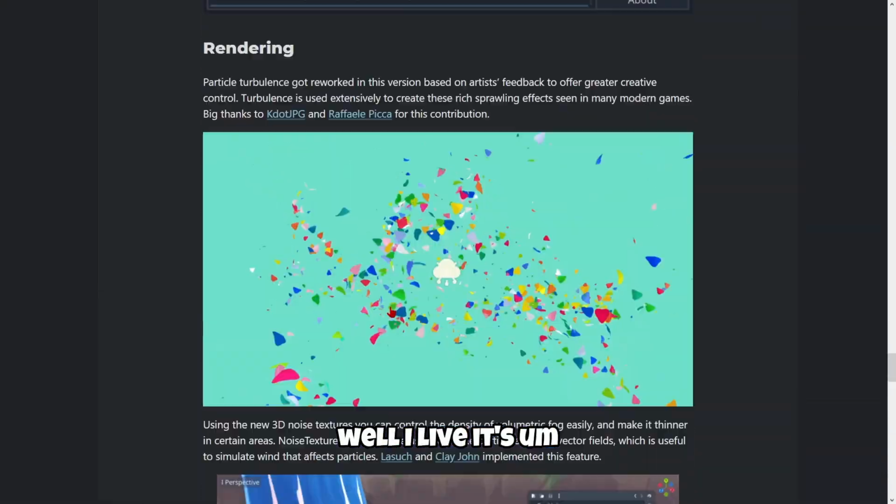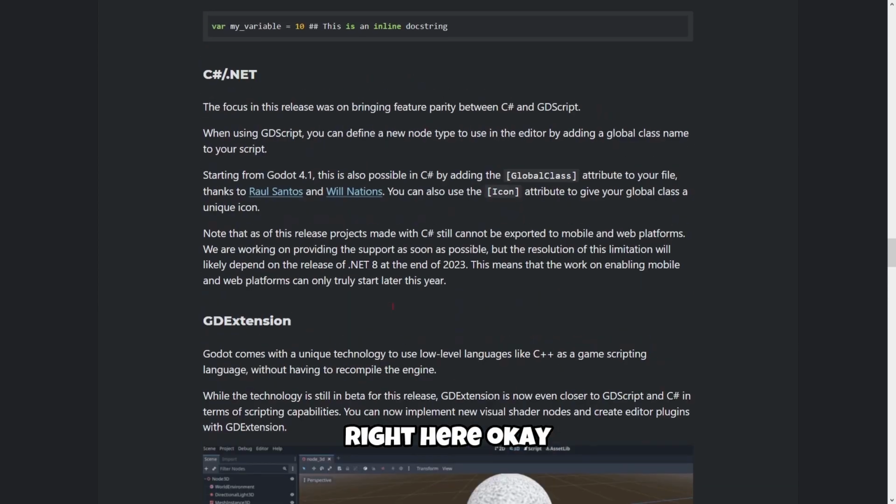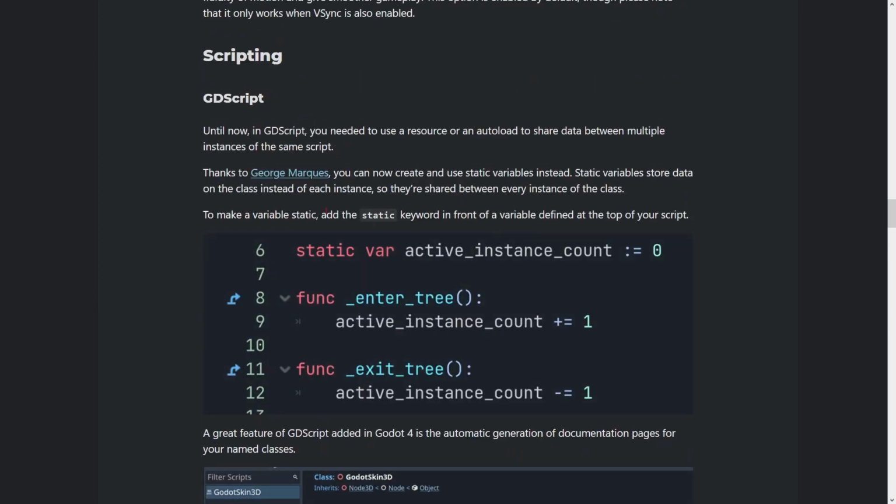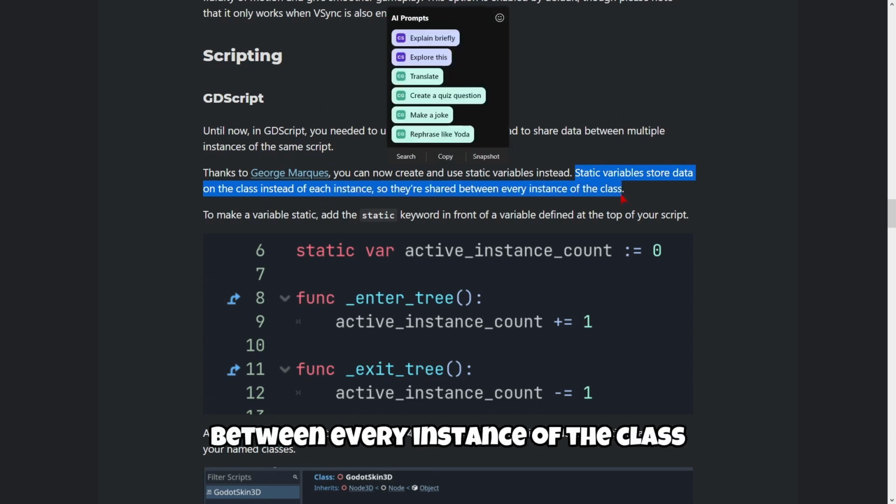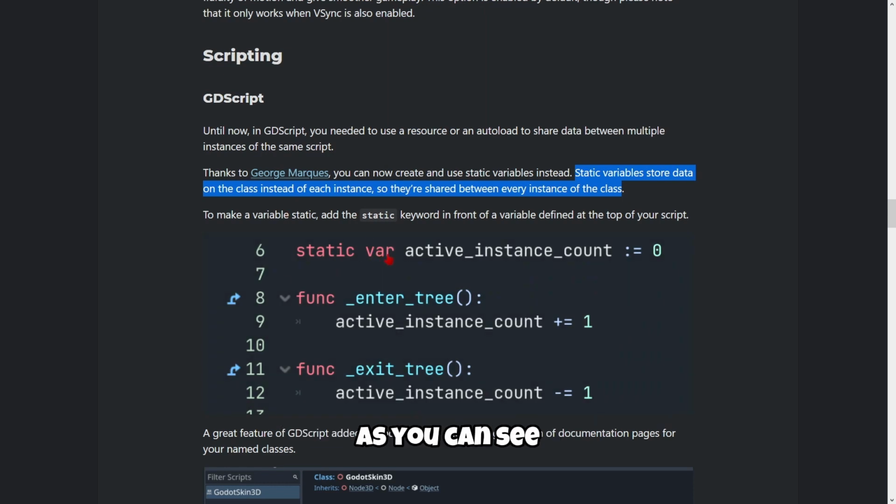Well, I believe it's right here, okay? So what are static variables? Static variables store data on the class instead of each instance, so they are shared between every instance of the class. To make a variable static, as you can see, you only have to add the static keyword before actually creating the variable. This is super similar, for example, to Unity, well, of course, with C#, they are super similar.